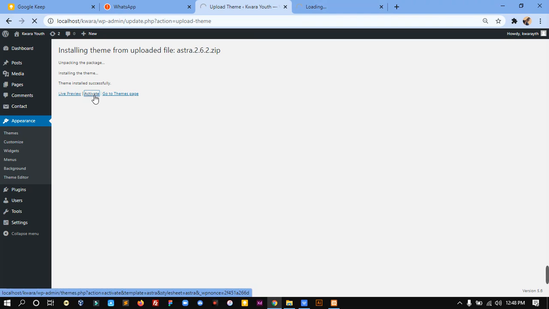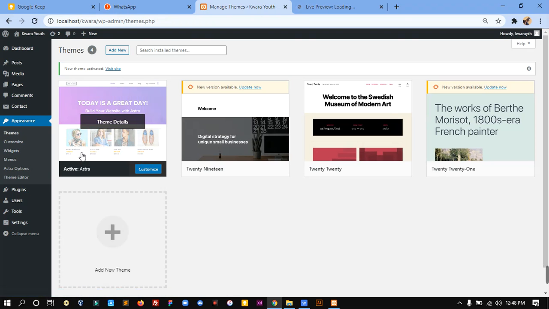So this ends our lesson for this section, which is how to install the WordPress theme. As you can see right now, it's showing Astra is the active one, and I can live preview it to see exactly what I have installed.